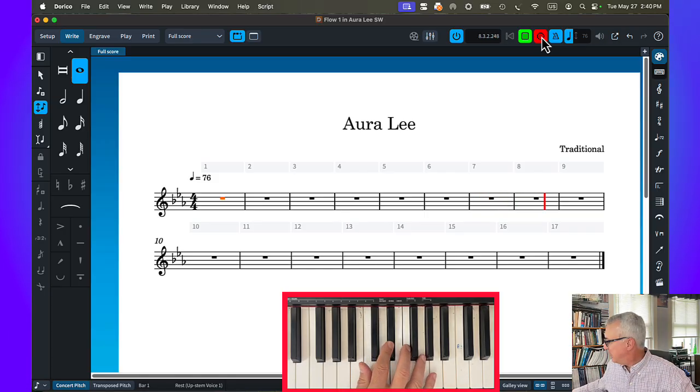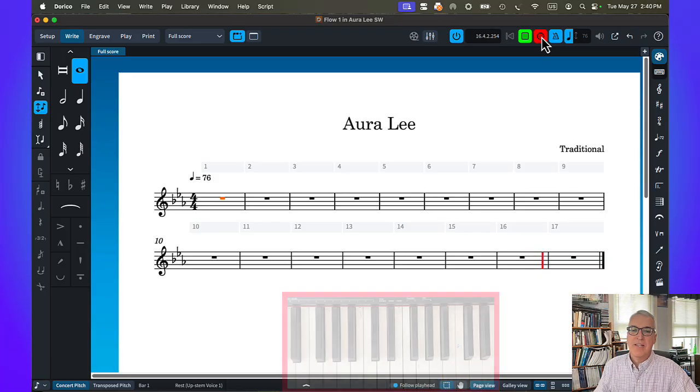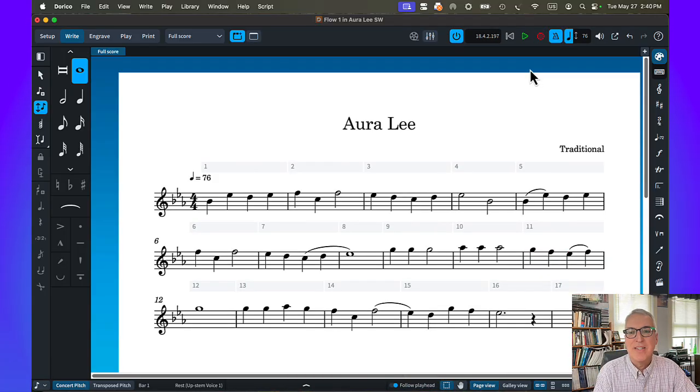Halfway there. Here we go up to the G. Last 4 bars. One, two, three, off. Okay, and we'll hit stop.